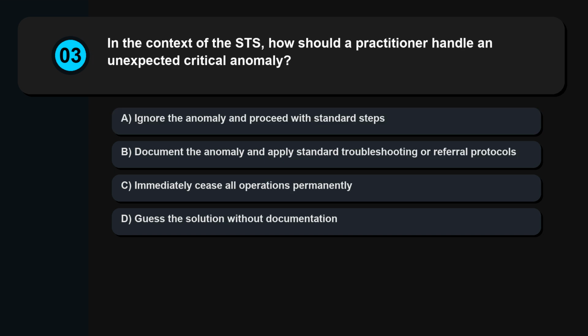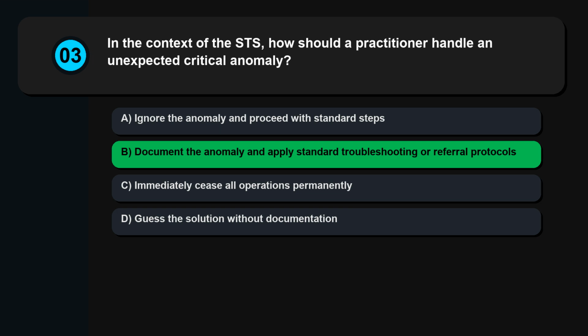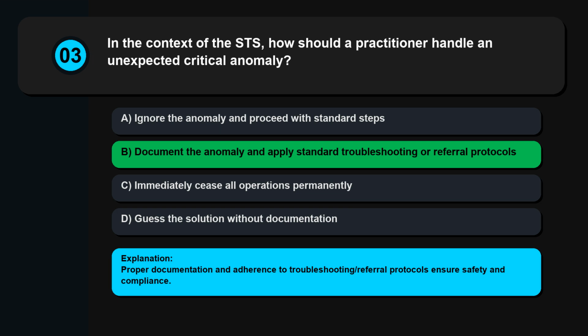Question 3. In the context of the STS, how should a practitioner handle an unexpected critical anomaly? Ignore the anomaly and proceed with standard steps. Document the anomaly and apply standard troubleshooting or referral protocols. Immediately cease all operations permanently. Guess the solution without documentation. Proper documentation and adherence to troubleshooting and referral protocols ensure safety and compliance.